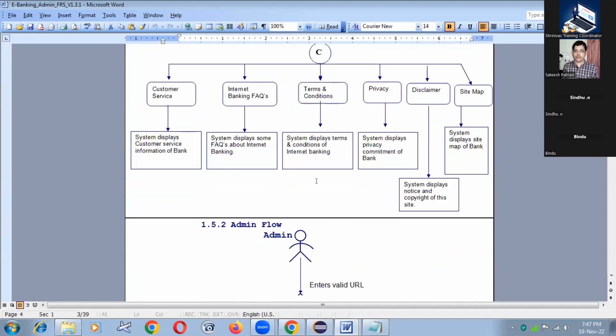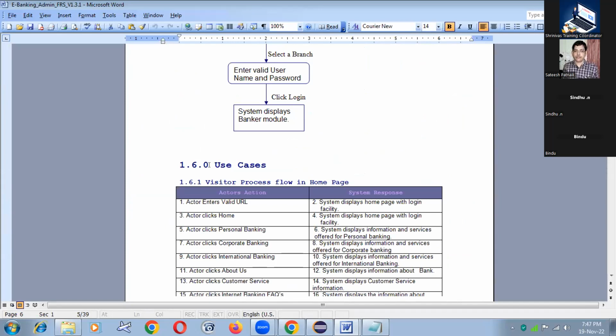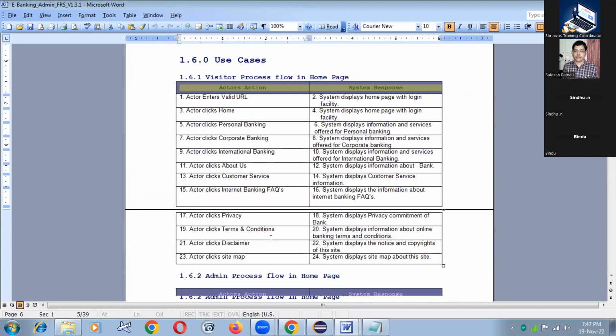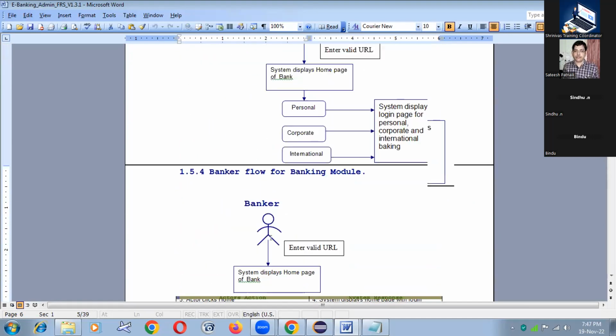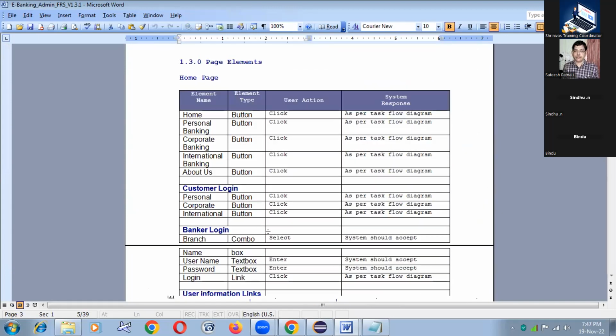Here we have some diagrams. You can see, I'll explain these diagrams. Finally, use cases. For each and every use case diagram, we have use cases. A use case contains actor action, and on the opposite side, you have system response. Actor action and system response. Now I'll explain this FRS. Observe step by step. First, I'll explain the prototype.